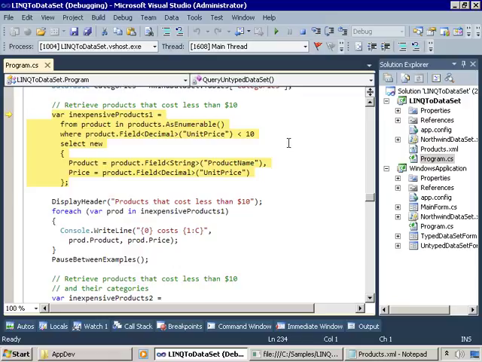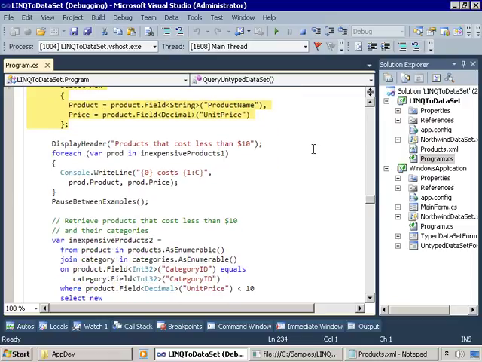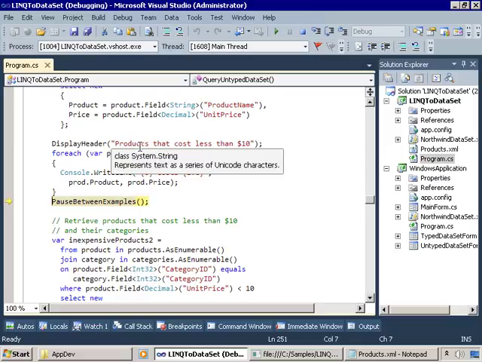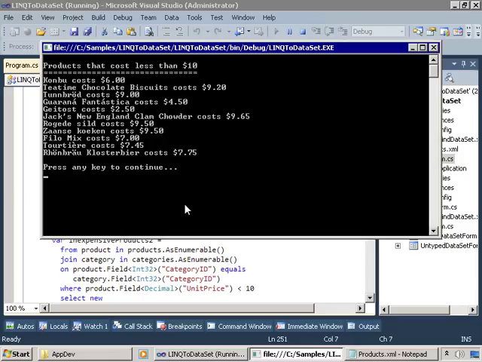It doesn't matter. I'm going into the products table in this data set, and I'm going to look at the unit price, and if it's less than 10, I'm going to bring back the product name and the unit price. Where that data came from, an XML file, a database, doesn't matter for the purposes of our querying. Okay, so let's display the inexpensive products. Let's go down to here. Run to cursor. Okay, here are the inexpensive products.